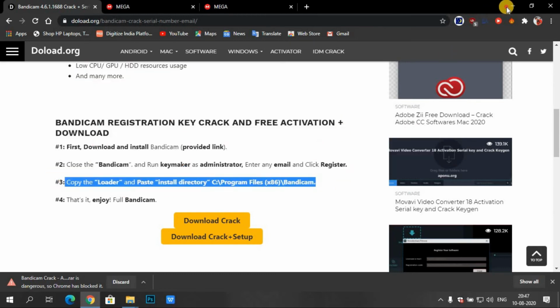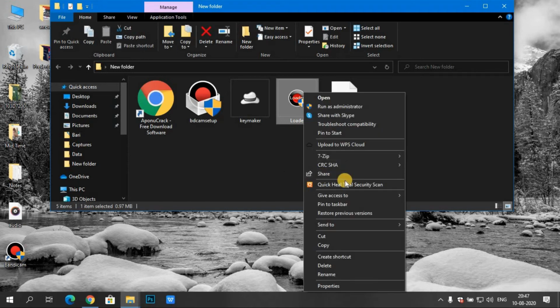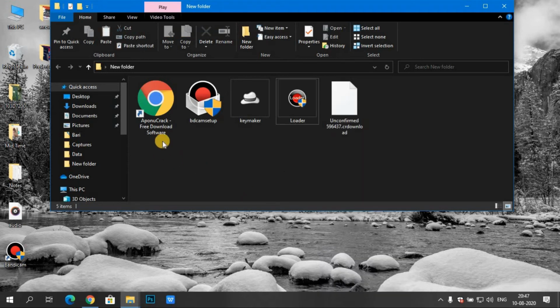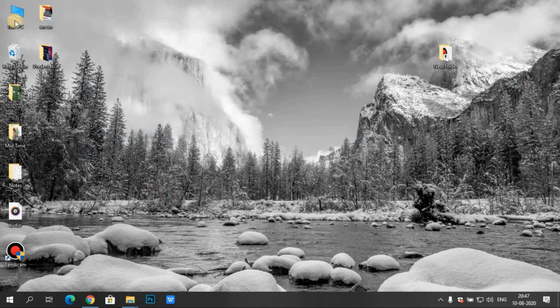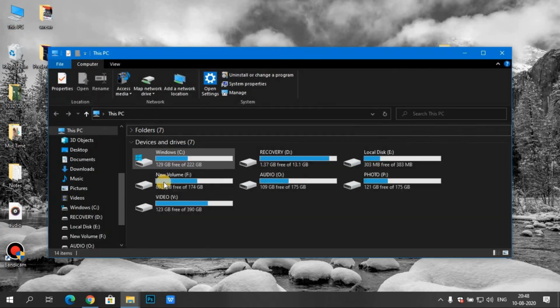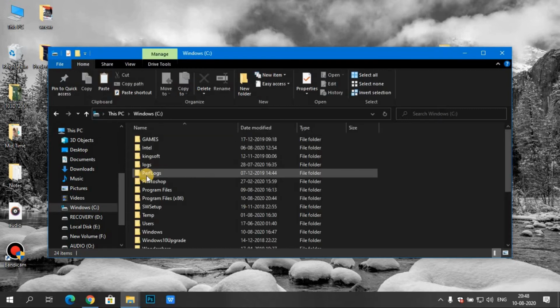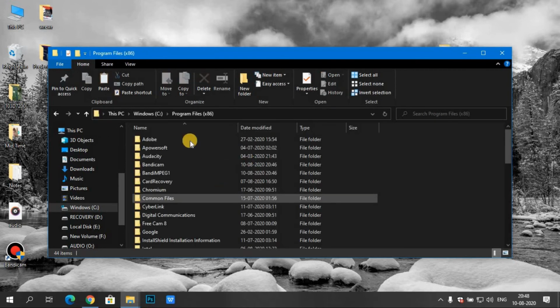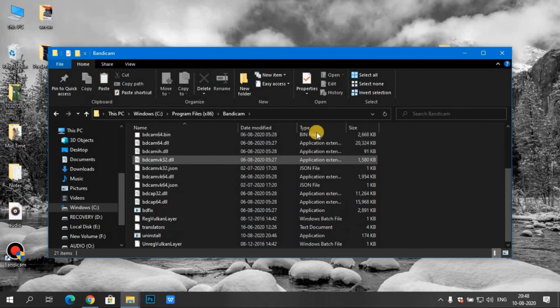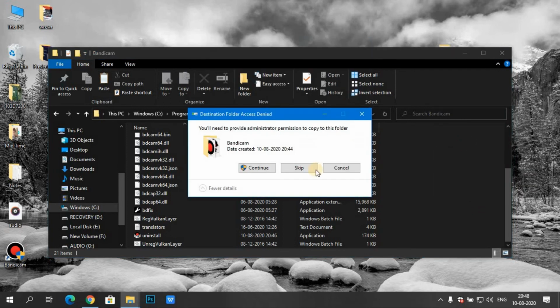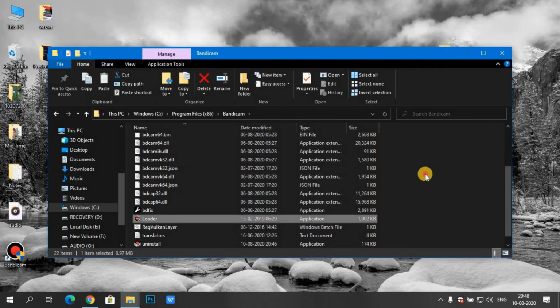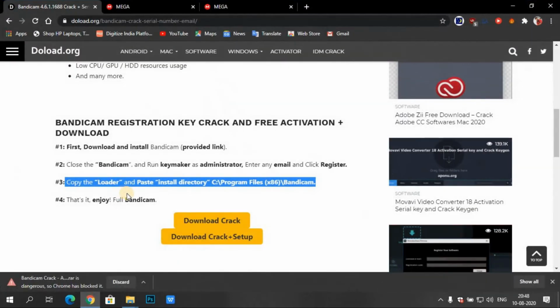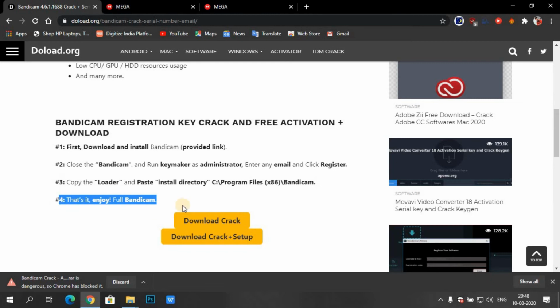After running the key maker as administrator, you have to copy the loader and paste it into the folder that I show you. Go to your PC and go to your C drive. Then find Program Files x86, then find the folder Bandicam. Go into the Bandicam folder and paste it there. So now we are finishing all our tasks. Simply you can enjoy the Bandicam app.